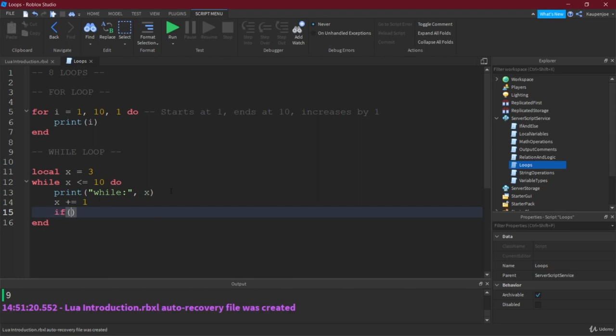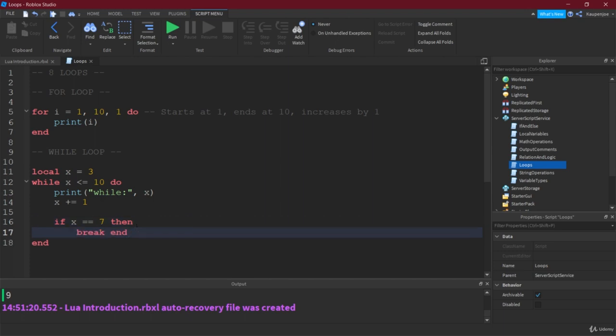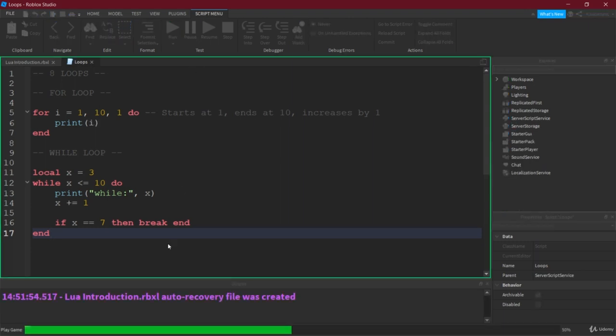And then in the end, maybe we're going to say, well, you know what? If x is equal to, let's say, 7, right? Then we're going to break and put an end here. Now, this is just an inline if statement. Usually it would look something like this. But we can also write it all in one line, because in this case, we're not doing anything crazy in here. We're just calling the break keyword. And I'm going to quickly explain after we've seen what this does, what's going on here. So let's just run this and see what happens.